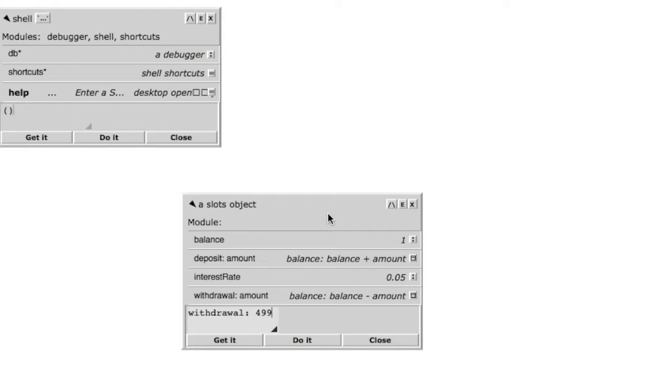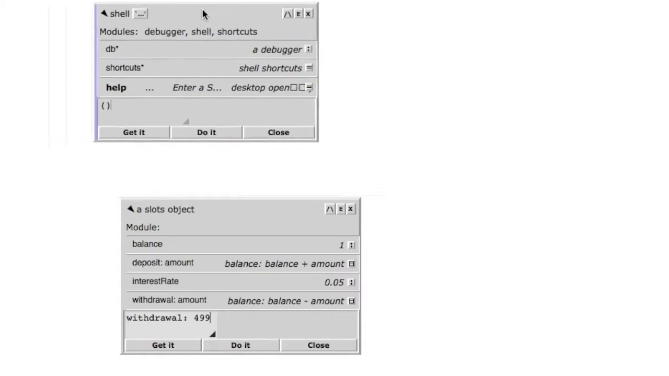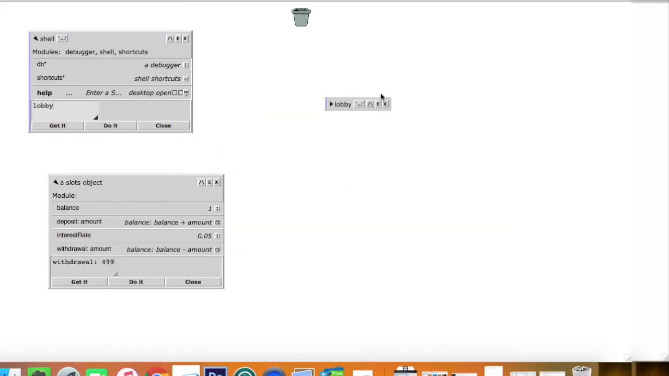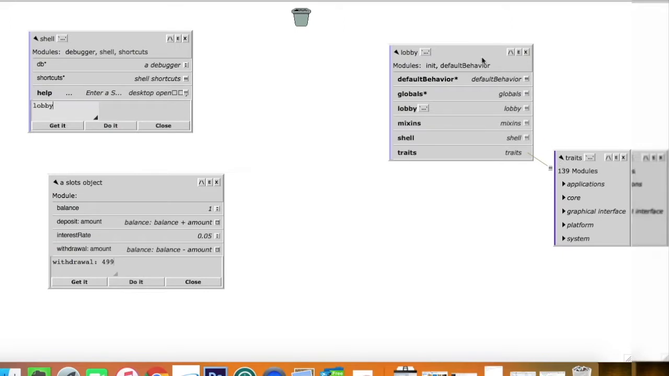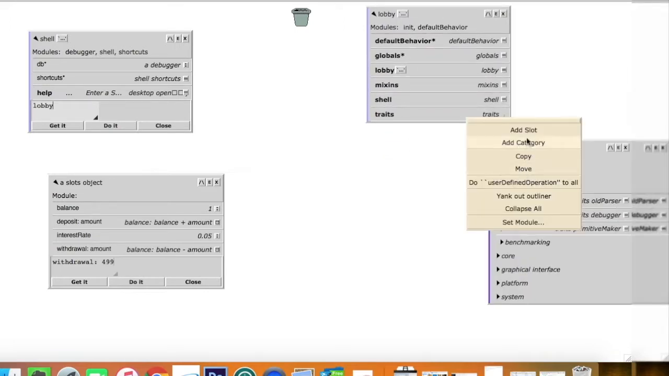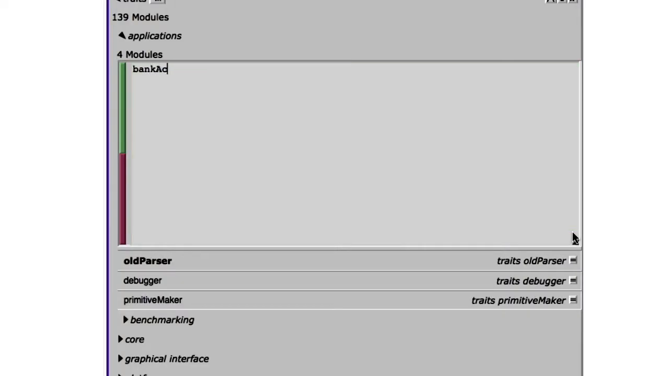So what I'm going to do right now is there's a place to store groups of slots like that called traits. And as you remember, here's the lobby. Lobby, get it? Here's our lobby. And here it is, traits. So we pop that out. And here's traits. We'll pop that down, and we're going to do it in applications. Applications, add a slot, bank account equals empty object.